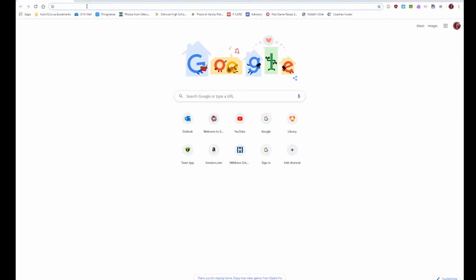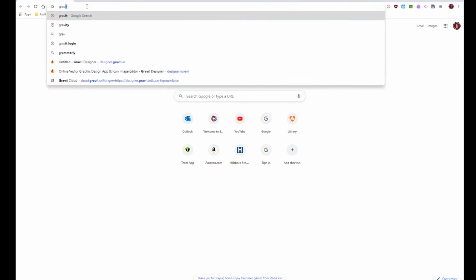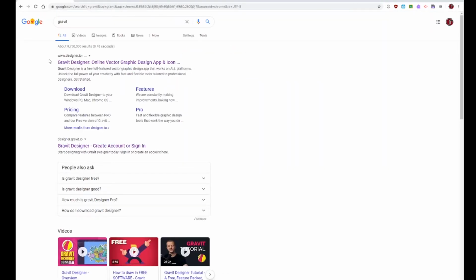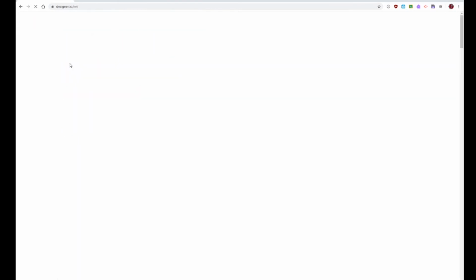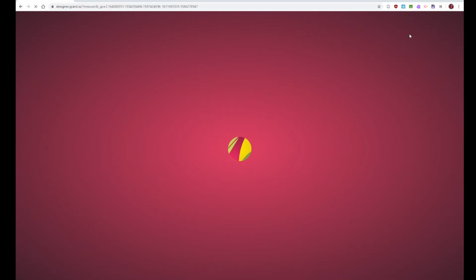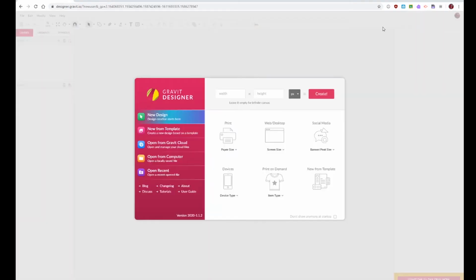I am in my Google web browser. I'm going to go to Gravit, not Gravity. There you go. Gravit Designer. I'm already logged in, so when I come to this page, I click on Start Now, and it gets me ready to roll. Okay, I'm going to start with a new design.